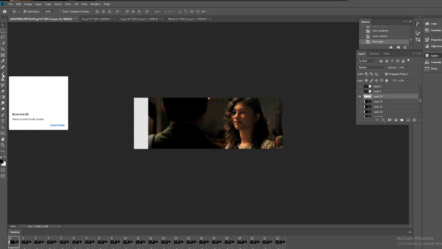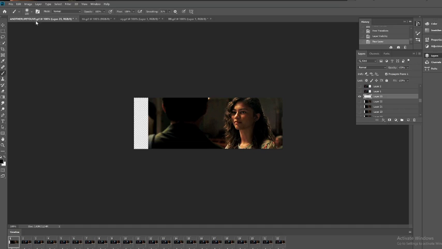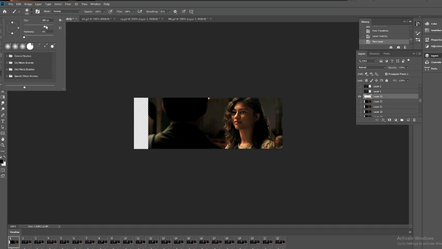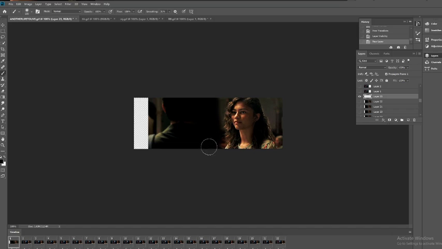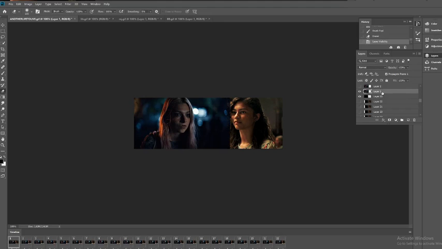And now we will be going to our brush, making sure the front color is black. Make sure the size of your brush is pretty big and the hardness is at 0. And now we will add black wherever we want our second GIF to go. Make sure the line right here is kind of blurry so it blends correctly. And now you want to turn on layer 1, make sure layer 1 is selected, scroll all the way up to your last layer, and press shift and then click.